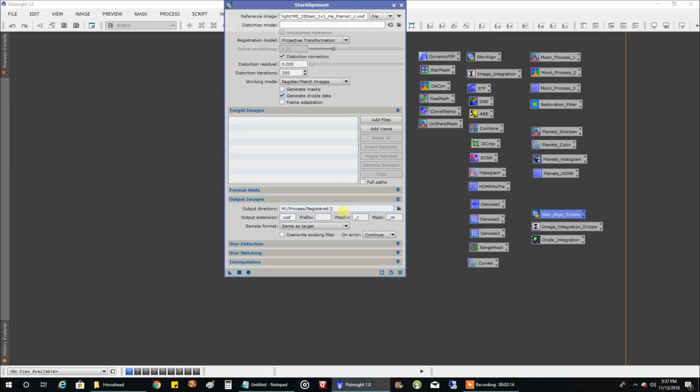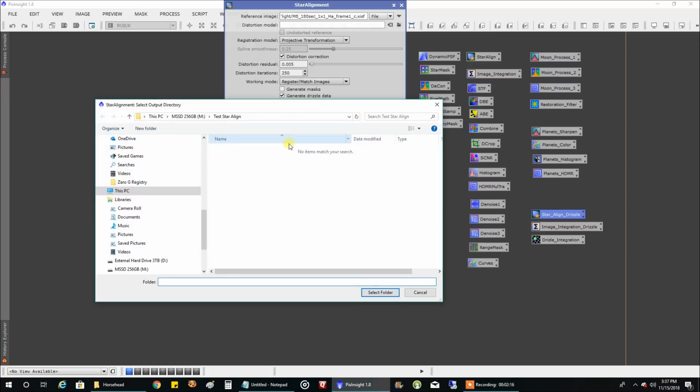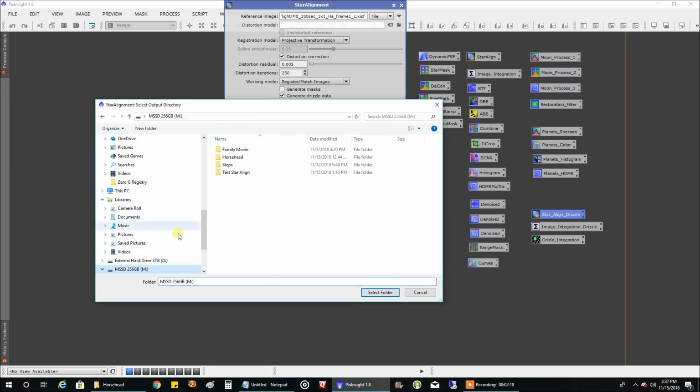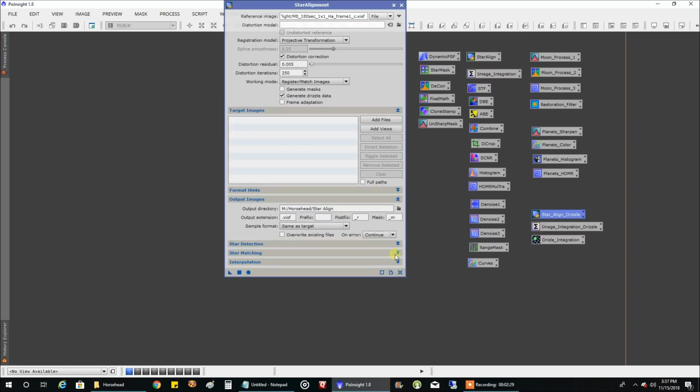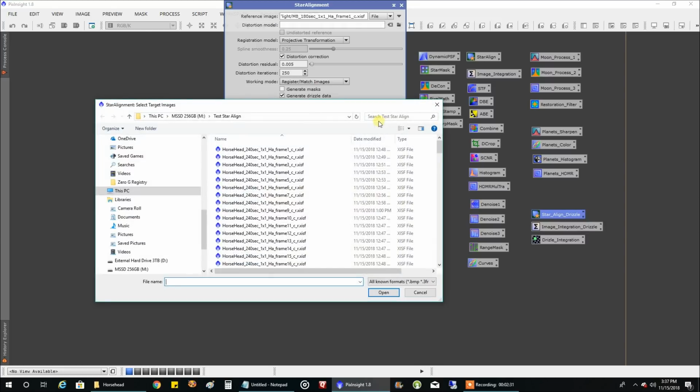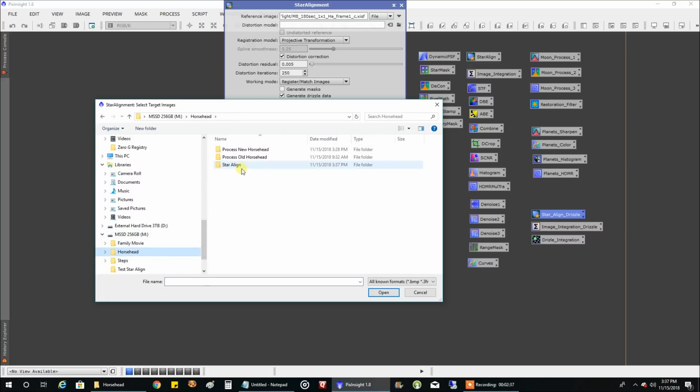So let me show you. I'm going to assign an output folder. Let me go into my Horsehead, and we'll call this star align. All right. And now we're going to add all of the calibrated data. Where is my calibrated data? So we're going to go to the new Horsehead, take all of the calibrated.